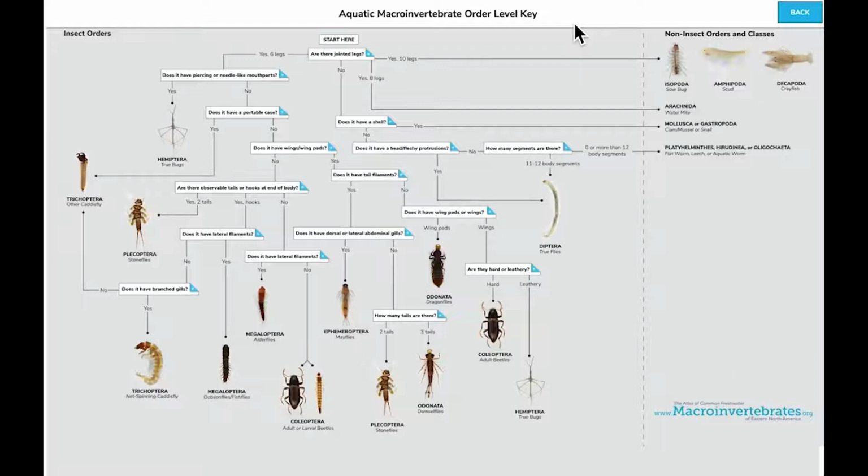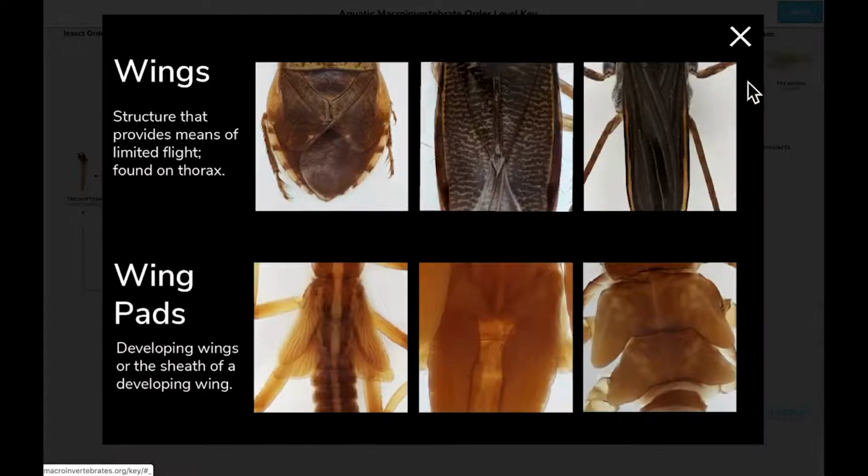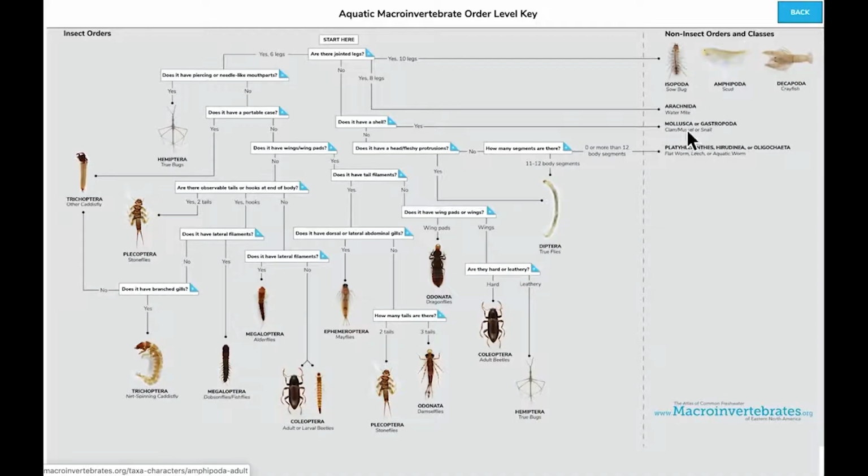Start at the top and work through each couplet. If you're not sure about the features described in a couplet, click on the blue plus sign in the corner to open a card with a brief description and related images from our collection. Once you have followed the key and found your order, access it by clicking directly on the image.